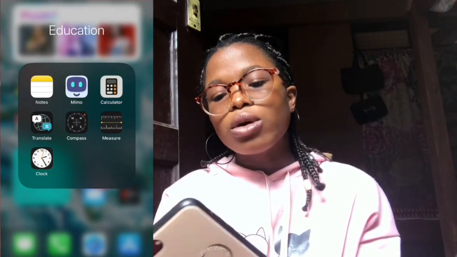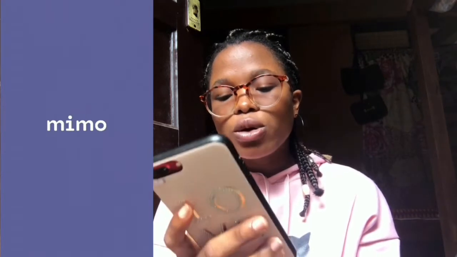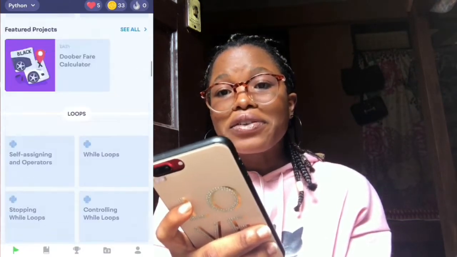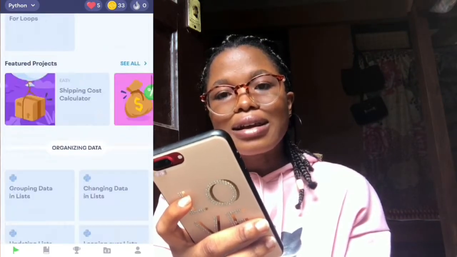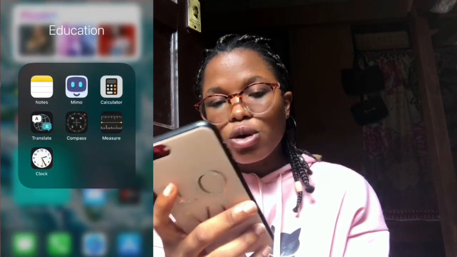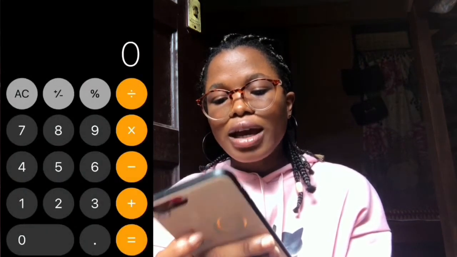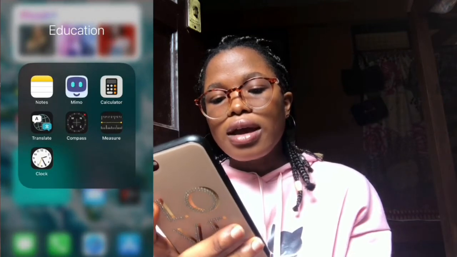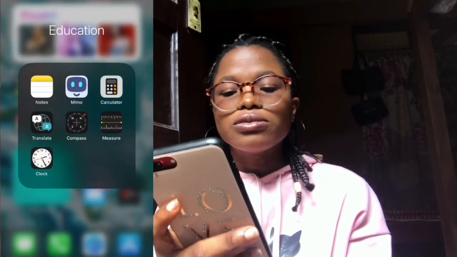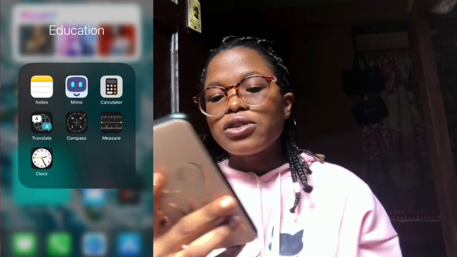And I have Mimo, you know, to learn coding, because I study coding in my program. So this is just a side playground thing that I use to play with the things I learned in class. So yeah, Mimo is totally great for that if you want to learn coding. I have a calculator and translator. I have a compass and measure and a clock, and measure is almost like a ruler. So that is it for this place.